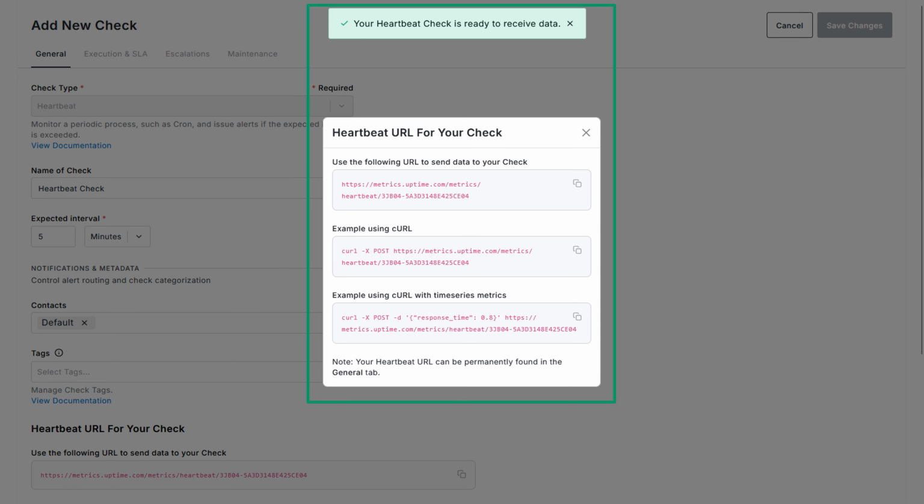Combining Heartbeat checks and webhooks provides more complete observability for your infrastructure. While the Heartbeat monitors continuous operations, webhooks react to specific events, providing real-time alerting if a task fails to execute.